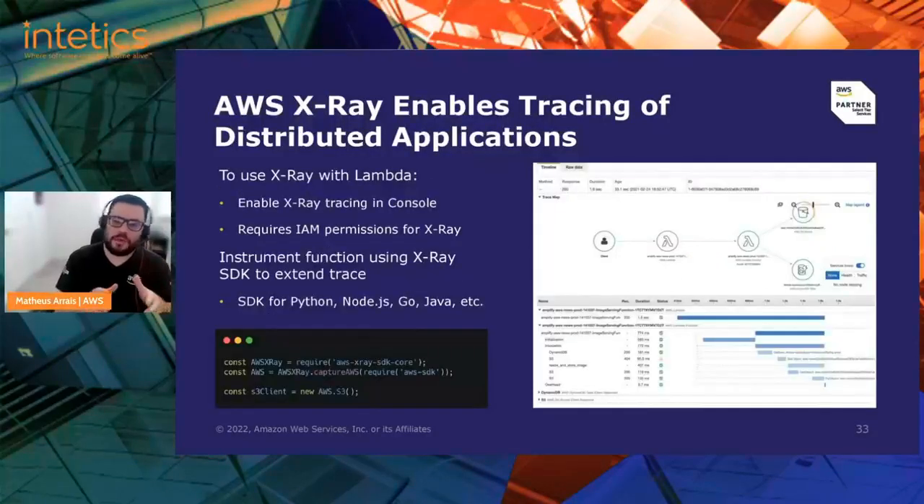So X-Ray you can enable in your Lambda because we have an SDK that supports many programming languages such as Python, Node.js, Go, Java, and so on and so forth. And as you can see, it's very easy to capture that in your code, just a couple of statements, and then you're good to go. And make sure that you have appropriate permissions to do it. But it is going to build that map for you in the X-Ray map.